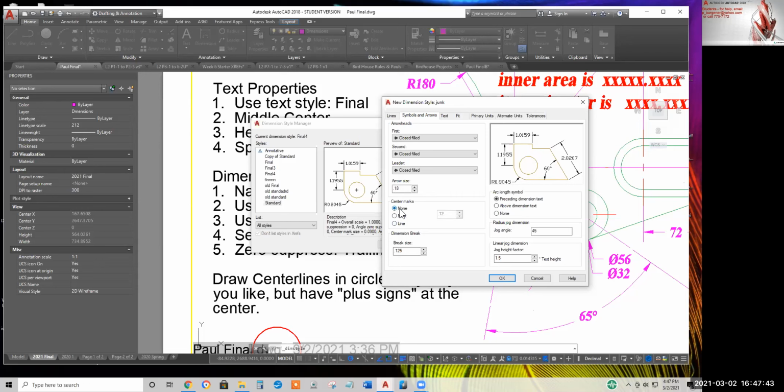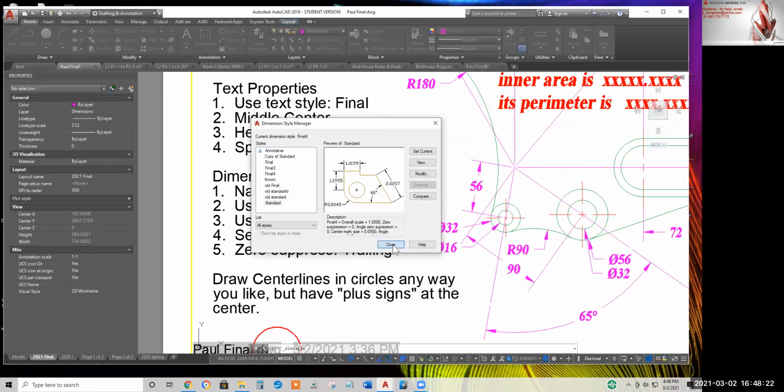Lately, I've been setting mine to none so I can manually make the pretty little red plus signs, and the purple plus signs won't overpower the tiny little red plus signs. But feel free to leave it as mark, and that'll satisfy the requirement of having plus signs at the center. Cancel out.